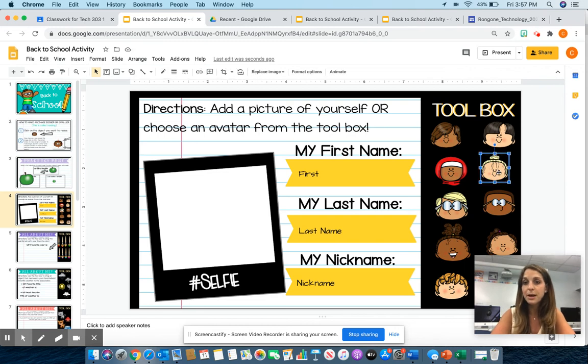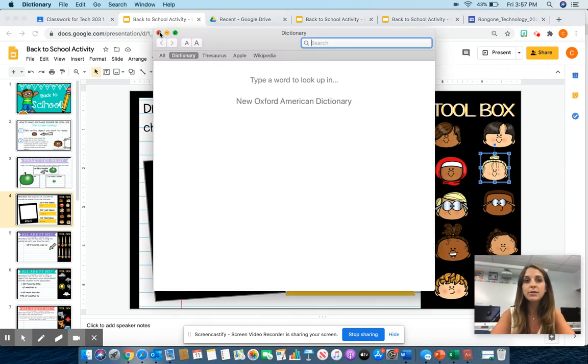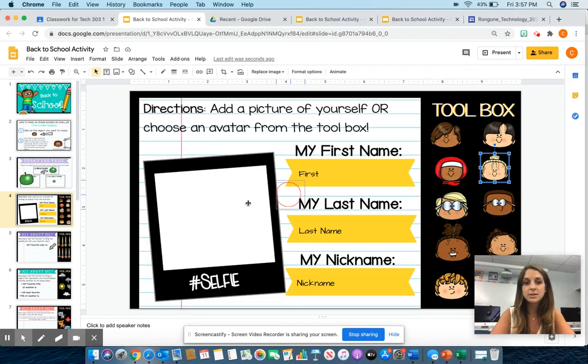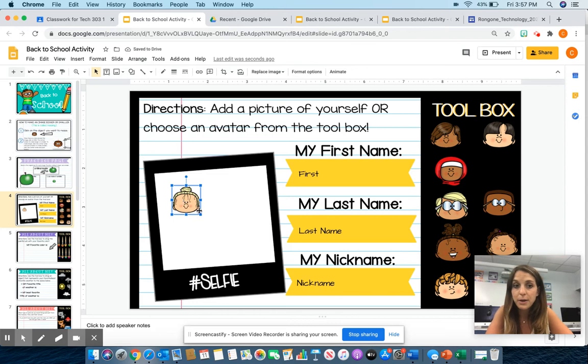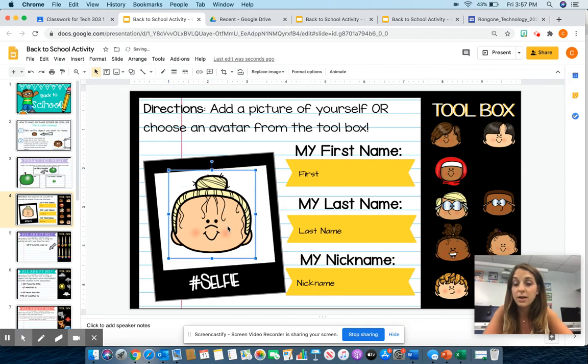So you're going to click on that picture. And then with your mouse, once you see the blue box around it, you're going to slide it to where you would like it. Then, since you already know how to make it bigger or smaller, you can stretch out by pulling on one of the points. So now there's a selfie of my example student.